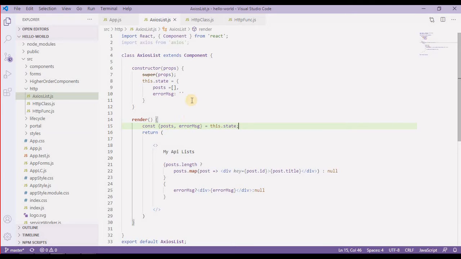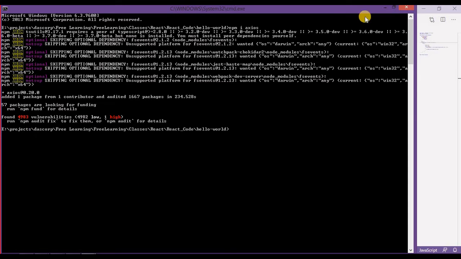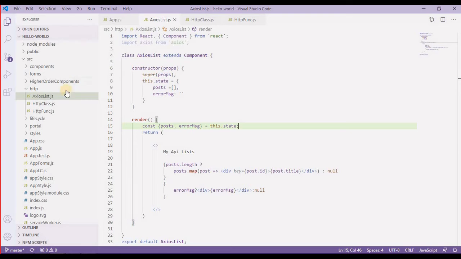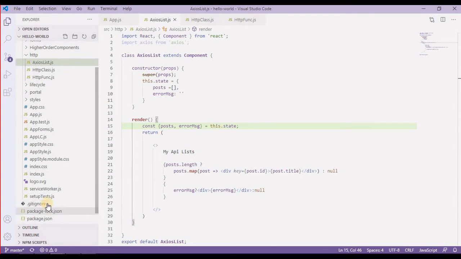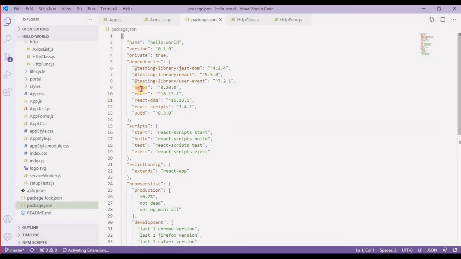Alright, now we have to fetch data with this Axios library. Let me see if it is installed. Okay, it has been installed. Now I should close this and check package.json to see if it is installed correctly. Alright, it has been installed over here.